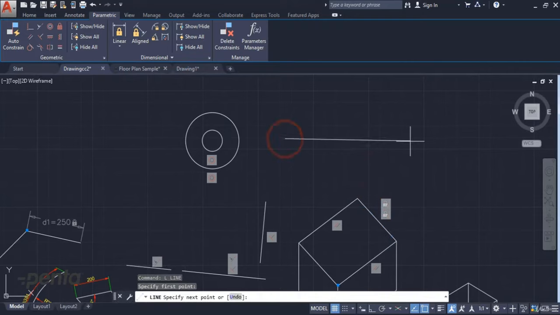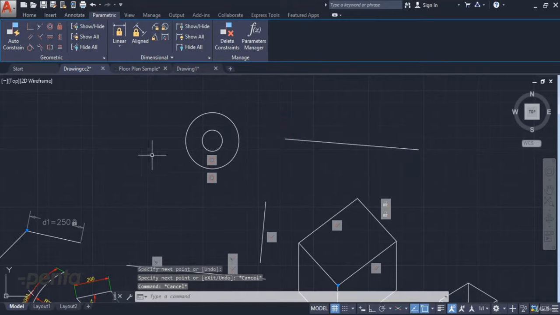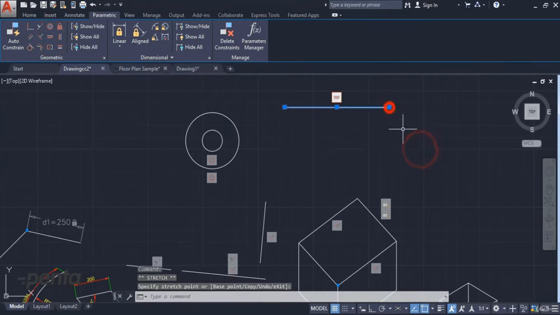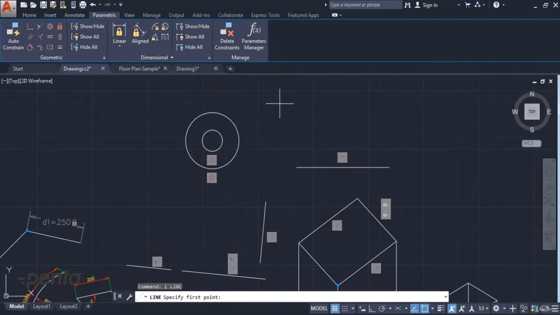When I want some parts to be horizontally parallel or vertically orthogonal, I can use the horizontal and vertical functions. When I click on the object here, it will only be horizontal. No matter what I do, when I try to turn it with the stretch function, only the move command will be activated. It will always be fixed horizontally. In the same way, we can use the vertical function on the part.